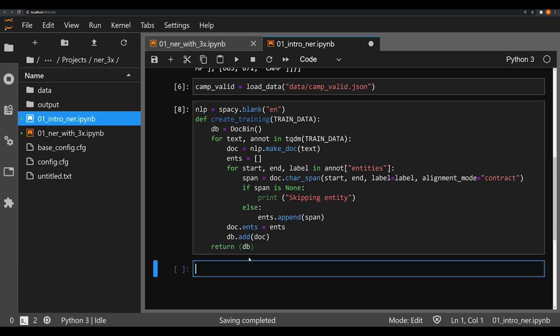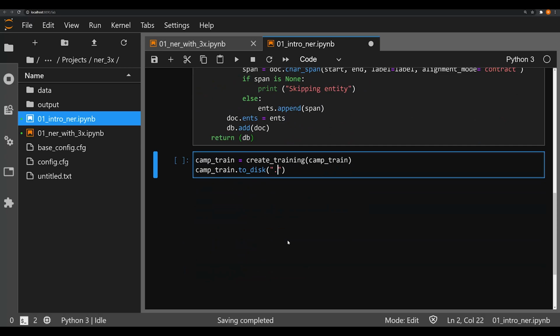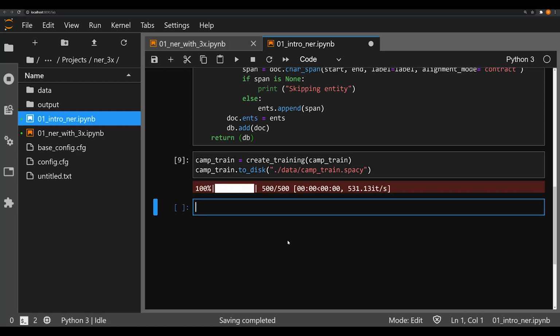Fantastic. So now we can use this function to modify our validation data and our training data. We're going to say camp_train is going to be equal to create_training, and we're going to pass in our camp_train data. With that, we're going to say camp_train.to_disk, and we're going to save this as data\camp_train.spacy. This is the spaCy format. When we execute this, we see tqdm happening right there. It's gone ahead and converted everything into a proper spaCy format, and we'll see that in just a second.